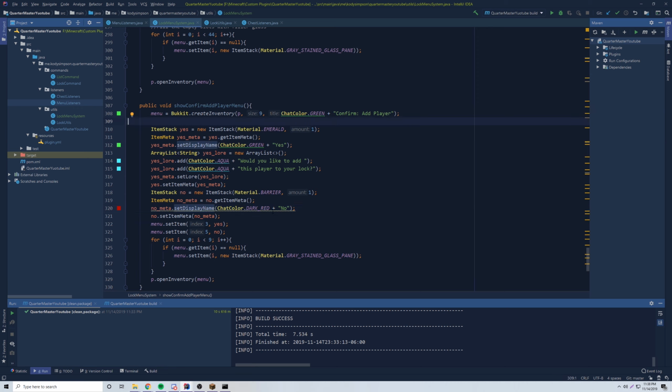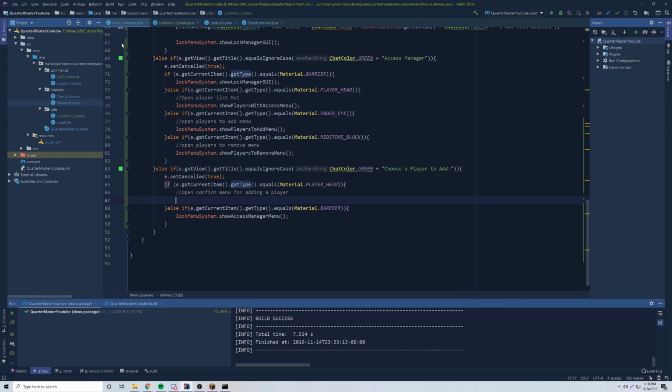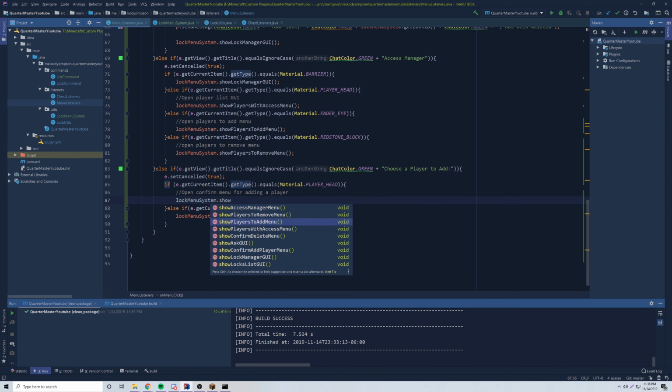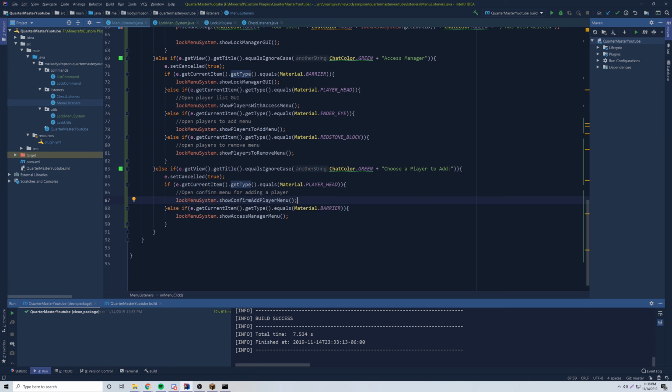So yes and no. If they want to click yes, that means that they confirm, and then we need to add the player to the access on that lock. But first let's add this method to menu listeners. So we'll do LockMenuSystem.showConfirmAddPlayerMenu. Good, that's what we want.